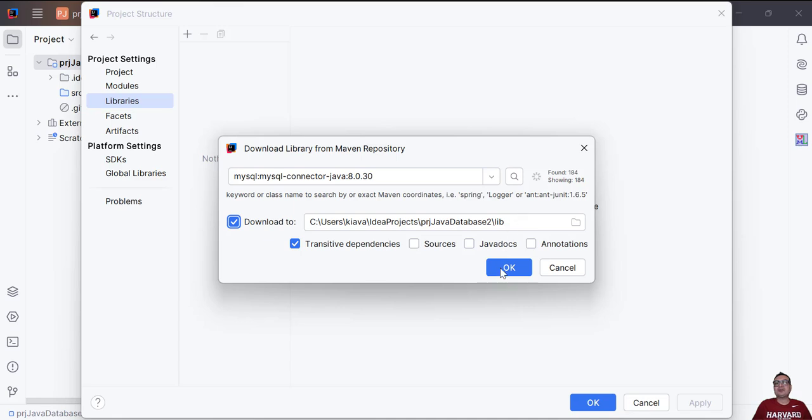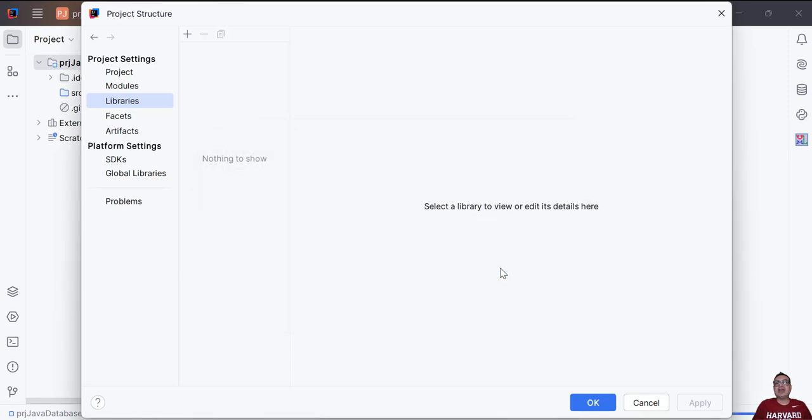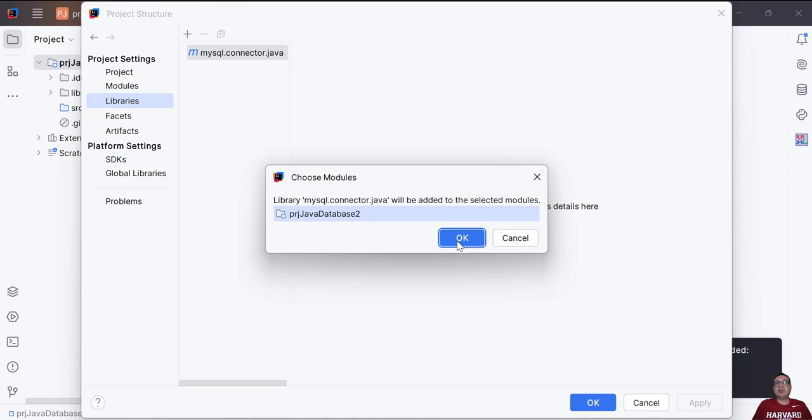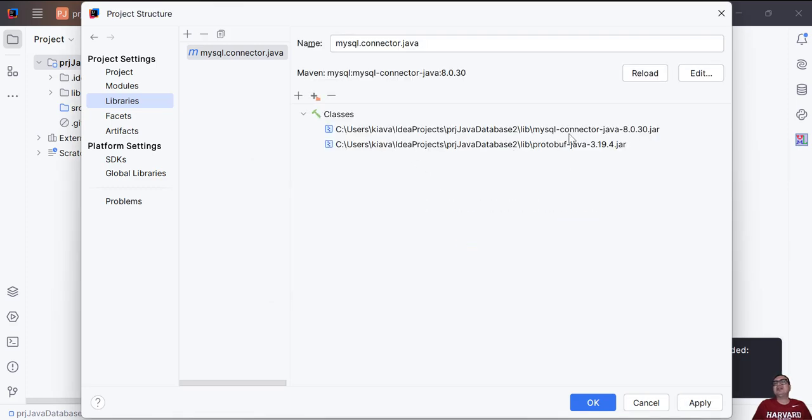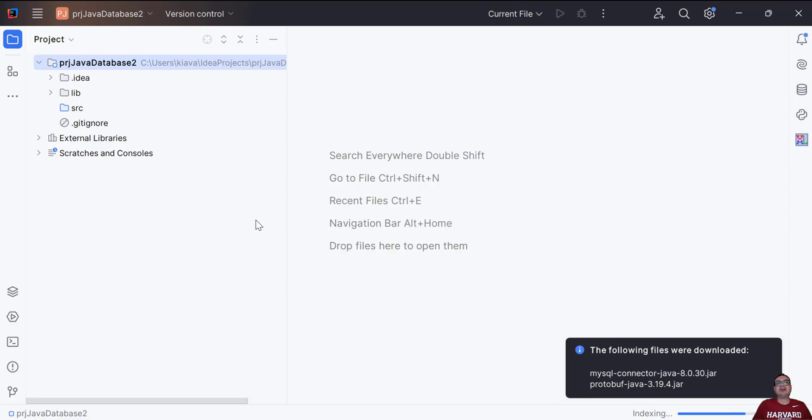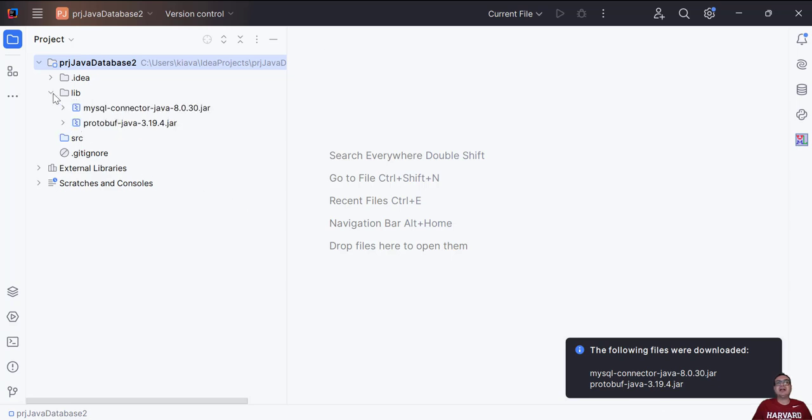Then I click on OK, and then again OK, and as you can see here, it will add the MySQL connector Java 8.0.30 jar file and another jar file, so it will include two jar files for you. Then I press apply and then OK. When I press apply and OK, you see a new lib folder has been added here, and it includes the two jar files that you have seen in the previous window.